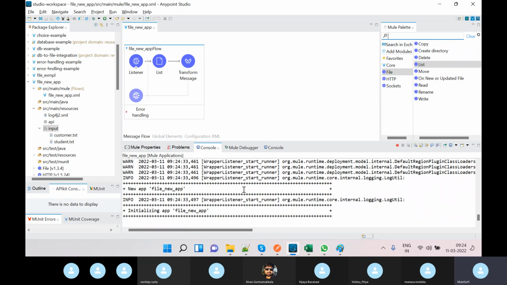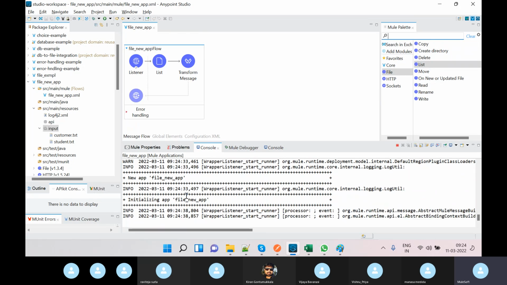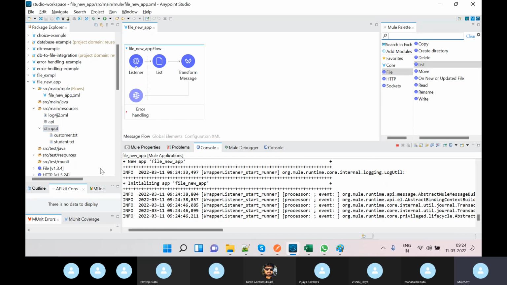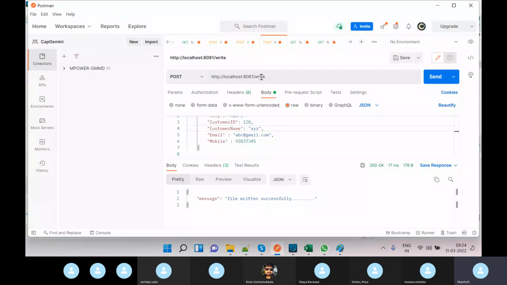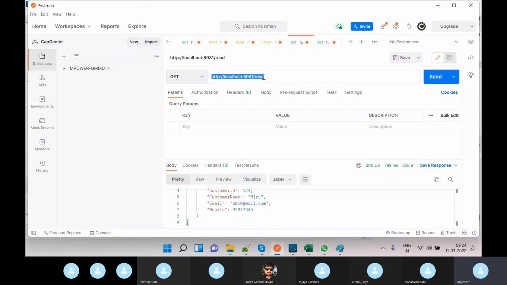List is a very useful component while working with multiple files. In real time, most of the time people work with multiple files only. So that's why you have to focus more on this list component. Here I'll give some kind of a list. Use the get method. Instead of read, I'll use the list.